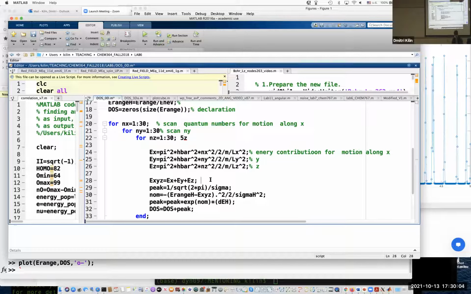And then we add these energies together because it is a trick from math. If the motion along certain degrees of freedom is independent, then contributions of operators and contributions of energies are additive, and wave functions are factorizable.